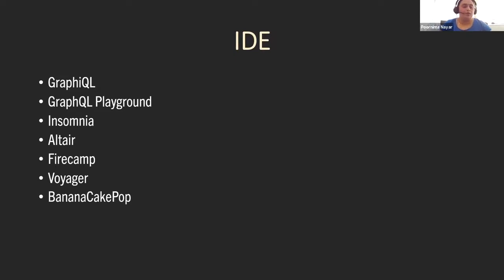Most of these are browser-based, while Insomnia and Banana Cake Pop, which is again from the house of Chilli Cream, Hot Chocolate, and Strawberry Shake, these are desktop-based applications. But I think a browser-based version of Banana Cake Pop is also in the making.